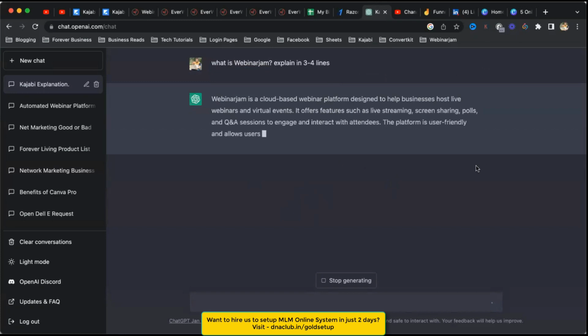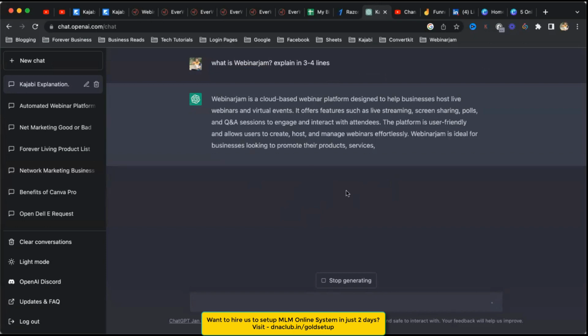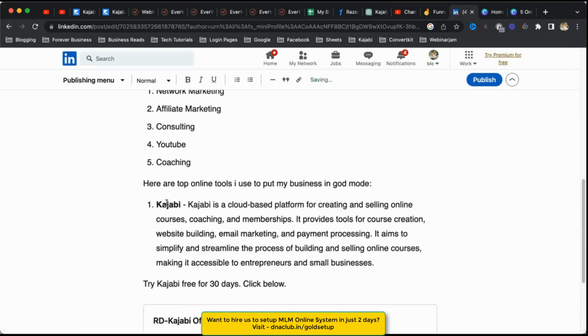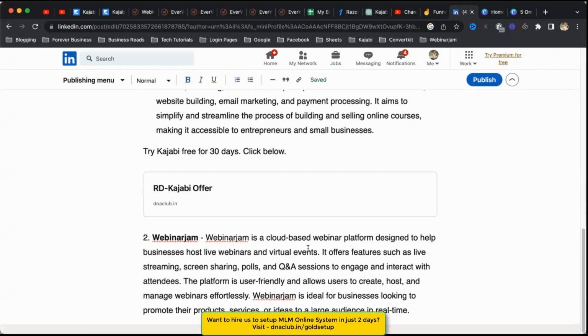Just type, wow, I mean, there are so many affiliate marketers who are using this. Okay, even you as a DNA Platinum member, those who are using Webinar Jam and Ever and Kajabi, you can use this, write a small article, and here you can actually promote the webinar. I mean, Kajabi, very good keyword. Webinar Jam is a keyword.